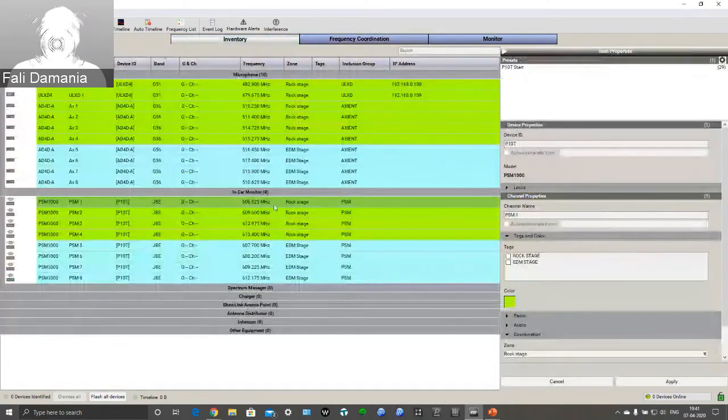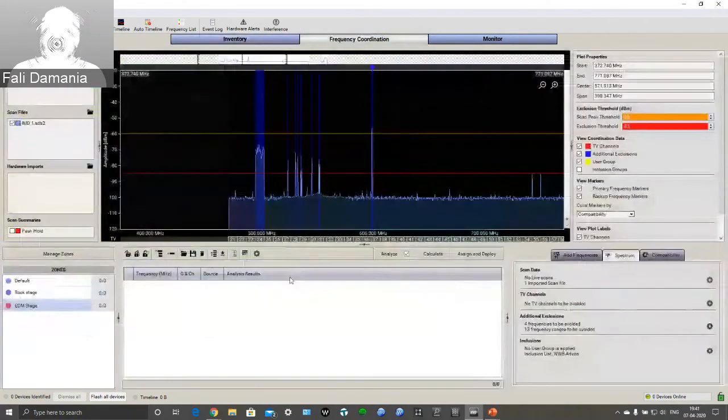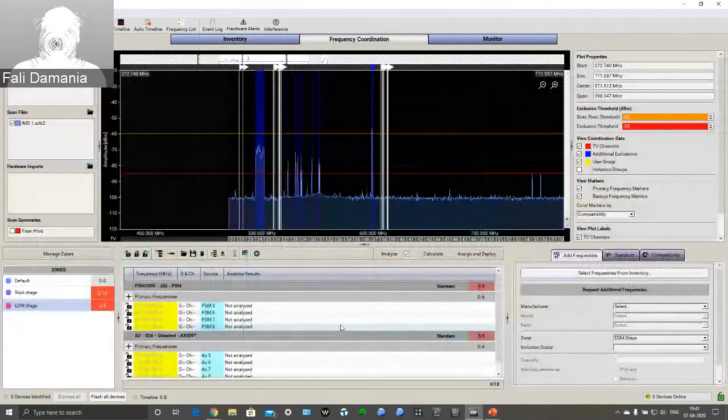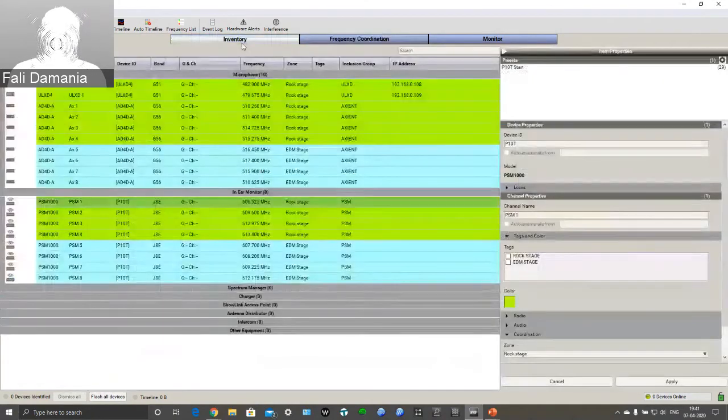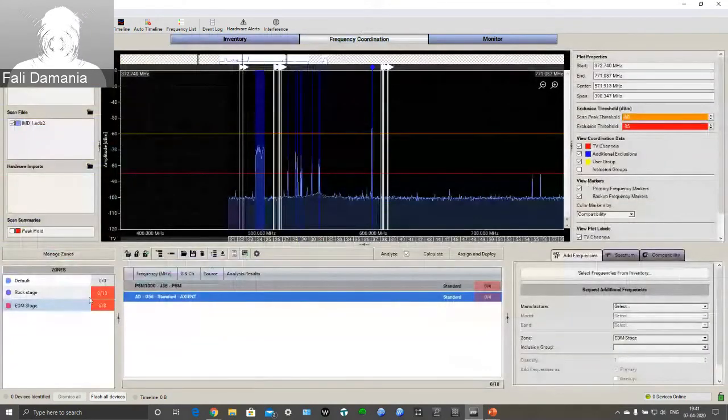I've done all this because when I import everything into my inventory, everything comes already assigned to the inclusion groups. It comes assigned to the zones as well. Just correlate what's written here to the inventory tab. You'll see four Axient Digital, two ULXD, that's six devices, and four PSM-1000. So that's 10 devices in the rock stage and the balance eight devices in the EDM stage.